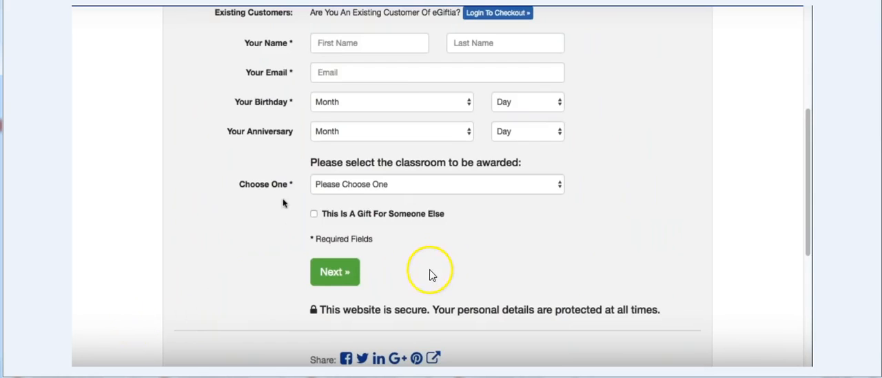So if you were to scroll down the page, right below that thank you and introductory information, this is where the customer, or the supporter, would go ahead and enter their name, the email. The birthday is required. Anniversary is not. I'll tell you why we have some of those items.